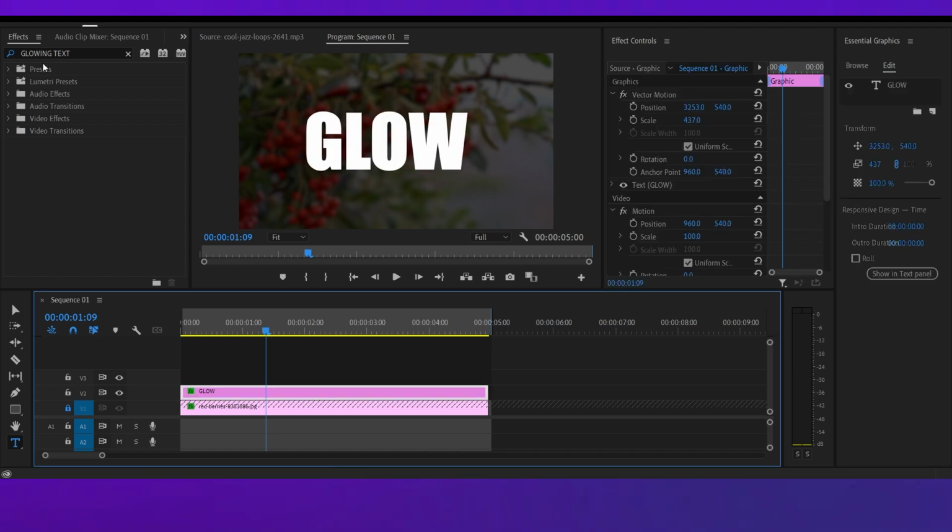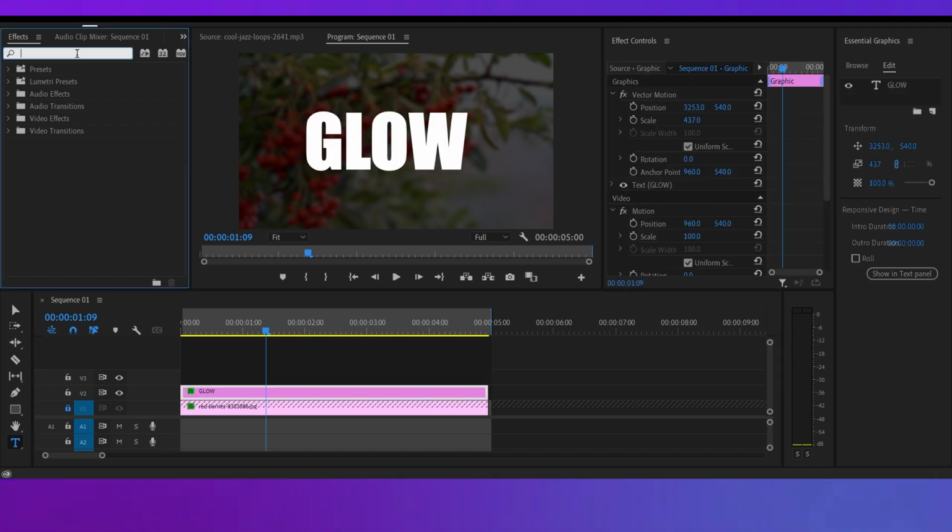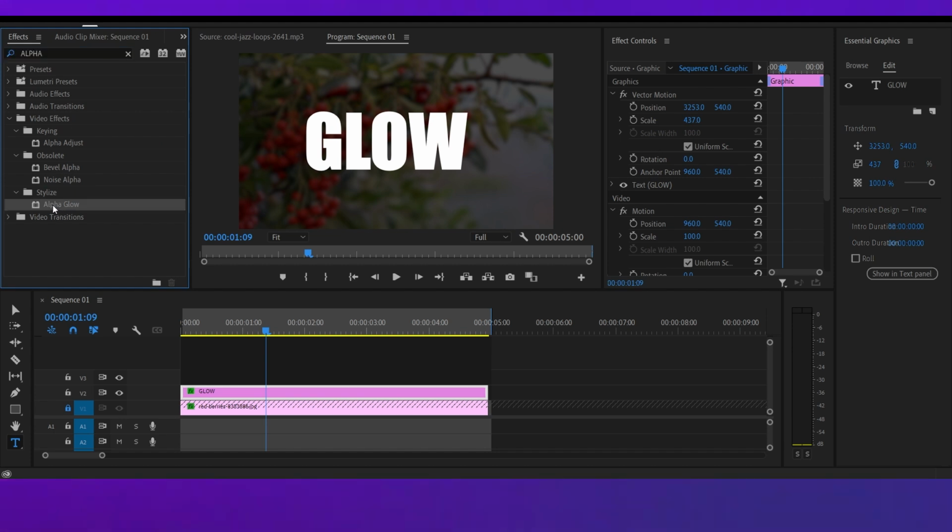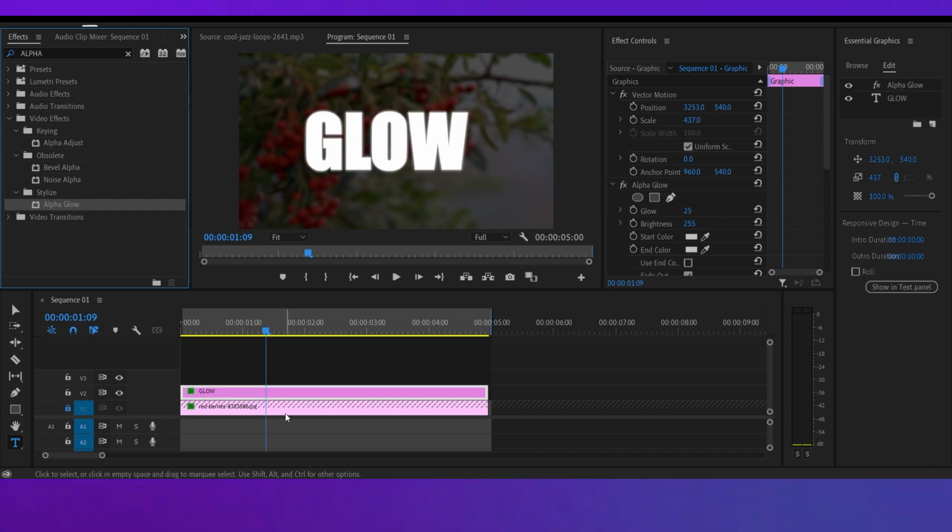Now what you have to do, you have to go to the Effects panel here, and here you have to type Alpha Glow, right? And you will find the option of Alpha Glow. Click and hold and drag it to your text clip here. You can see there has been a slightly different change, there has been slightly a glow, but I want to make it better. So now what I will do, I will just copy this clip.